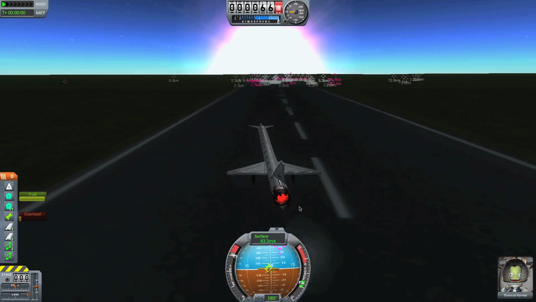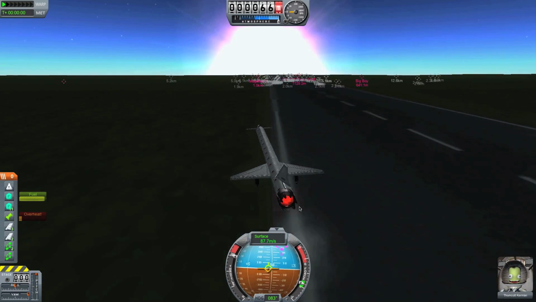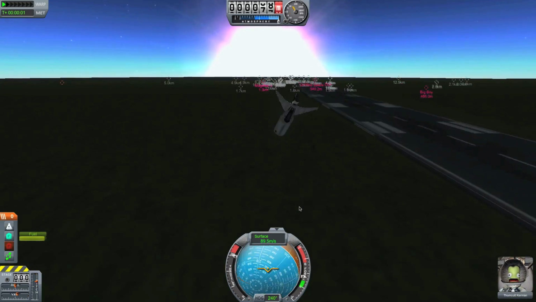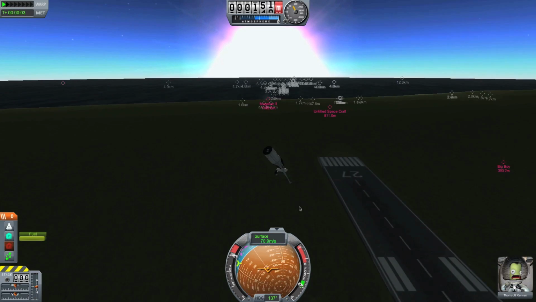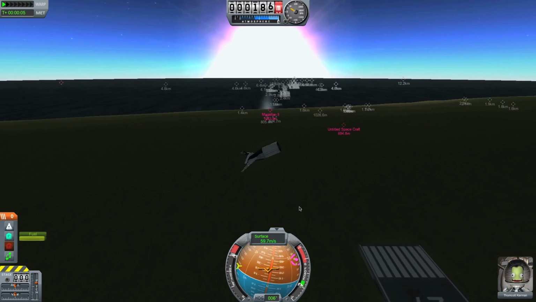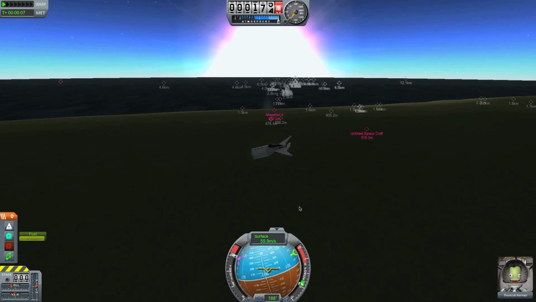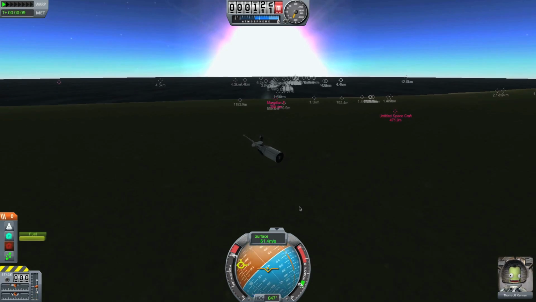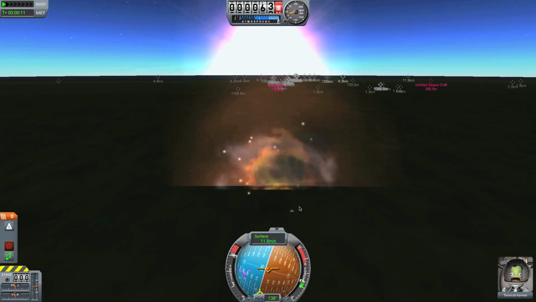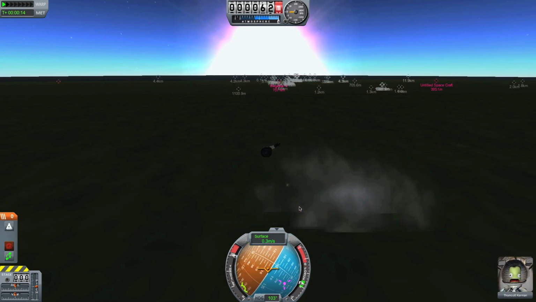Whoa, whoa, whoa! Oh, hey. The front part went somewhere. Though I don't think that's how I intended it. Let's see if we can get Kerman here alive to land and survive. Yep, he survived.